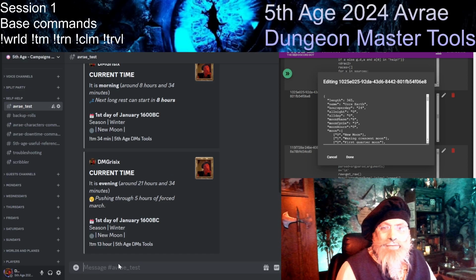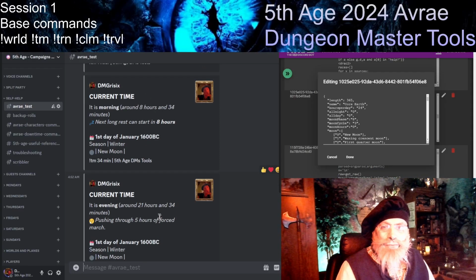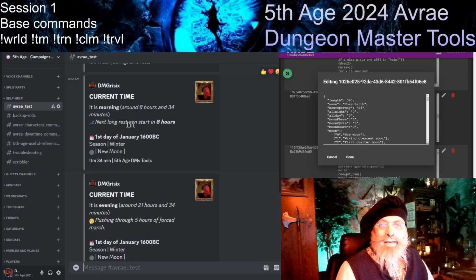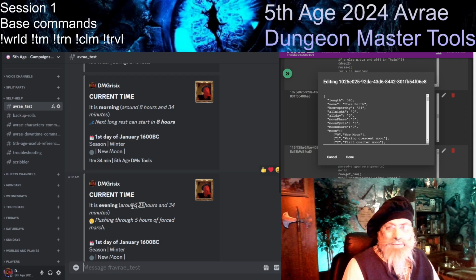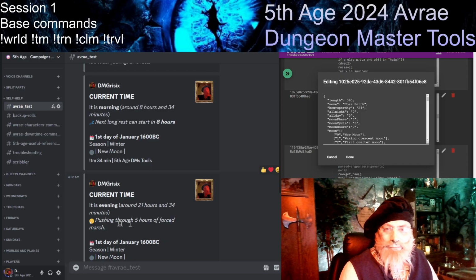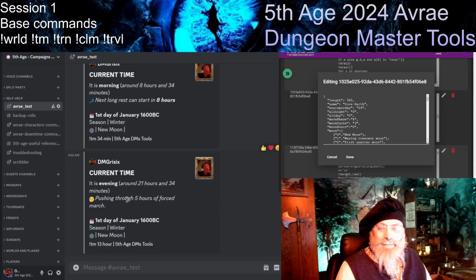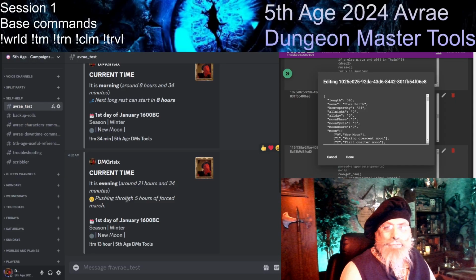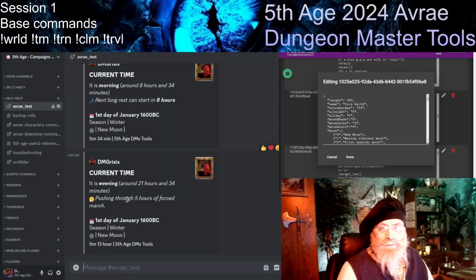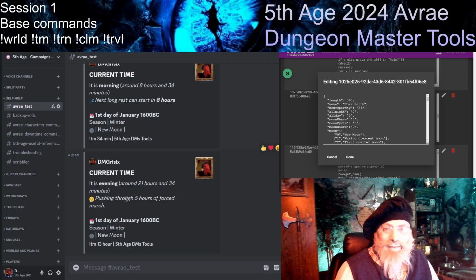And as you can see, the system is starting to track something that I haven't pointed out yet. If you look here, it says at 8 hours and 34 minutes, next long rest will start in 8 hours. Well, now it's been more than 8 hours, because we passed 13 hours and we need to push through 5 hours of forced march. So it is going to tell the DM this kind of information, saying the group has to go through forced march. The DM can make a constitution save or not. There are some rules in the DMG to that end.